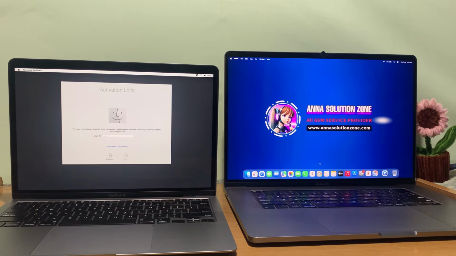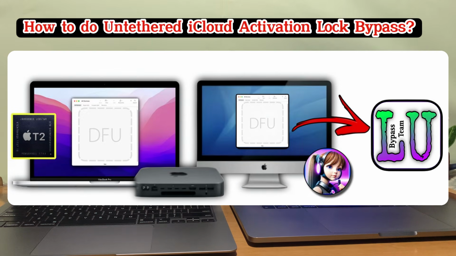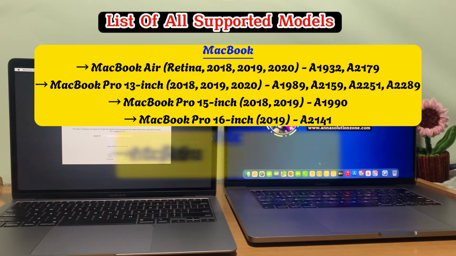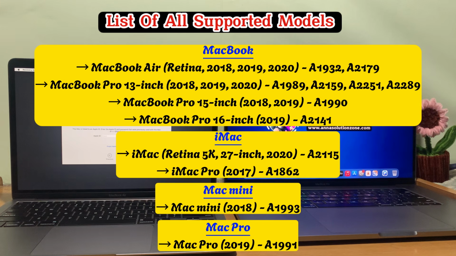Today, in this video, I'm going to show you how to bypass iCloud activation lock from all the Mac models having the Apple Intel T2 chipset. That is mainly from 2018 to 2020. You can also check out the screen to know the list of all Mac models that are supported for this bypass.